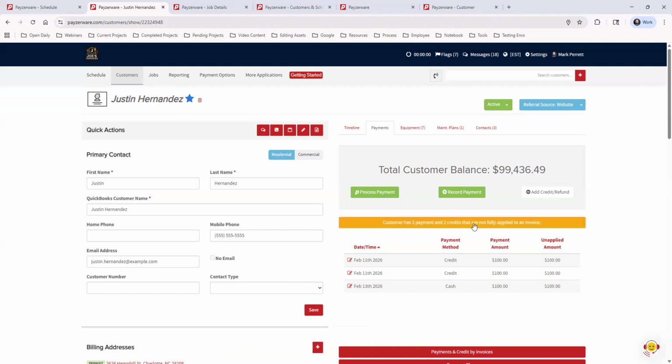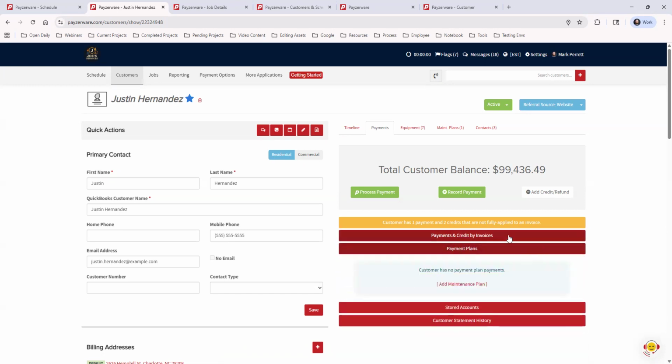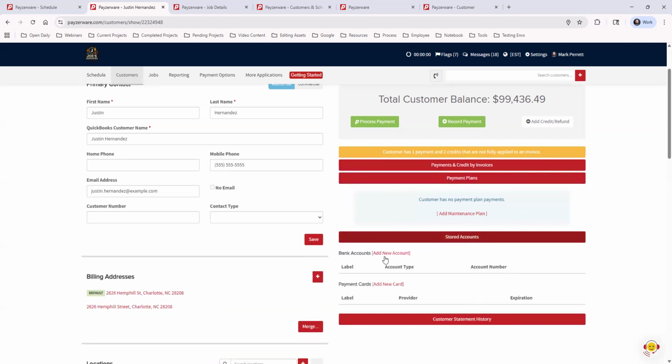Once you make that payment, you'll be able to see that on that job when you go look at it. Payments and credits by invoices will show you your invoices and the payments made to those invoices. If you have the customer set up on a recurring payment plan, details about that will be here. Your customers can send you their card information or bank account information to store that securely on file. We are PCI compliant, so it's very secure having their info in here.